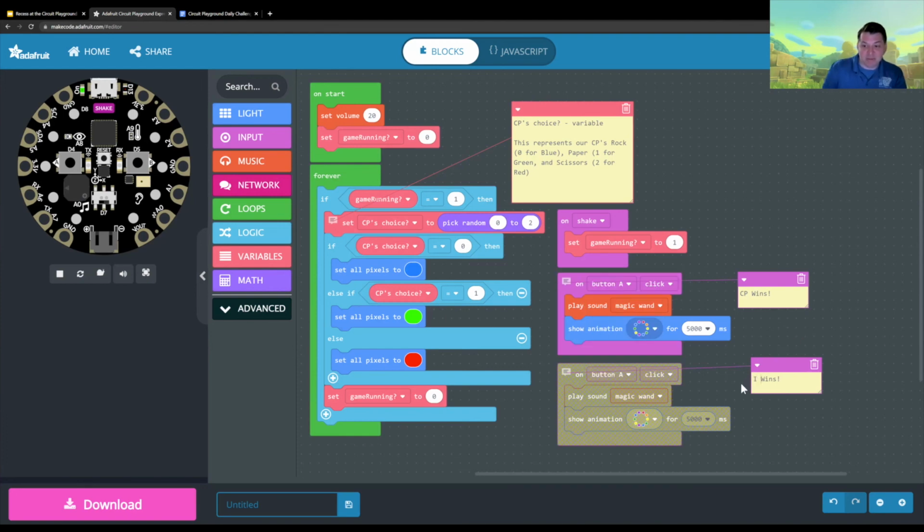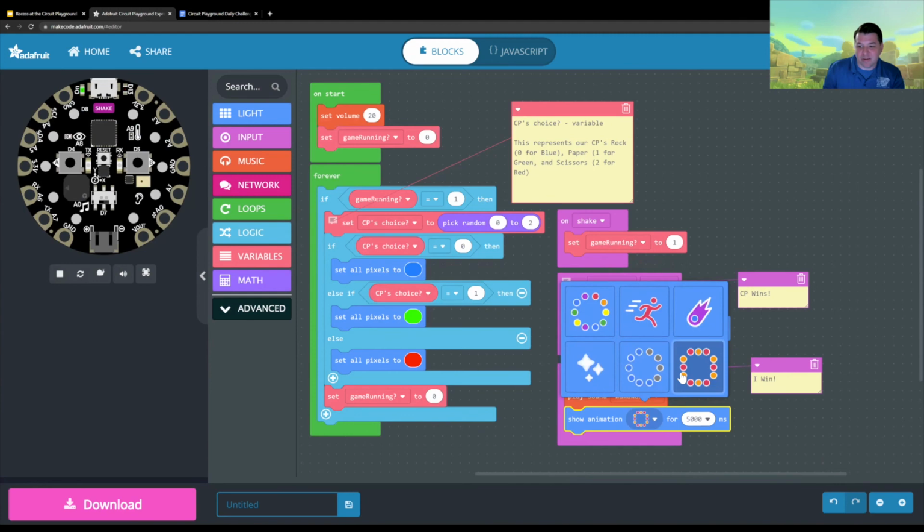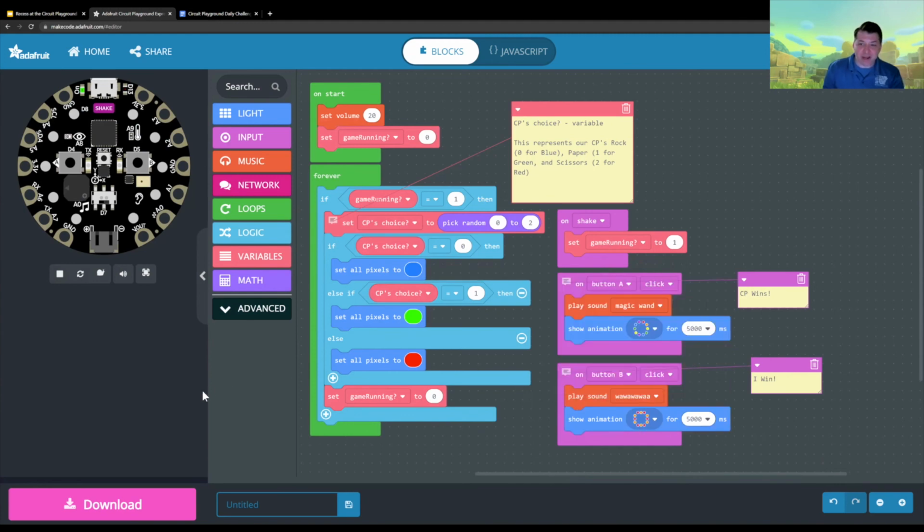This is what happens if I win, on button B. It's not really excited. It's going to play the wah wah and do the crash and burn animation. What is this one called? Theater Chase. Well, whatever. Okay, so we're going to play a game. Because it can't see what I'm doing, I'm going to do rock. So we're going to shake it.